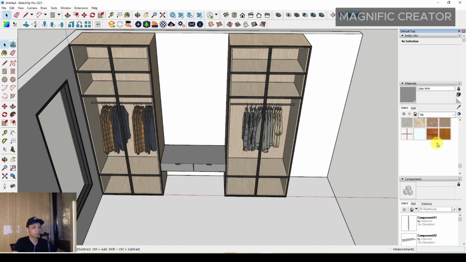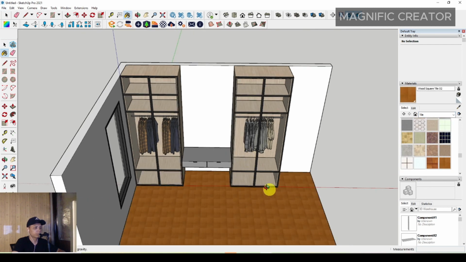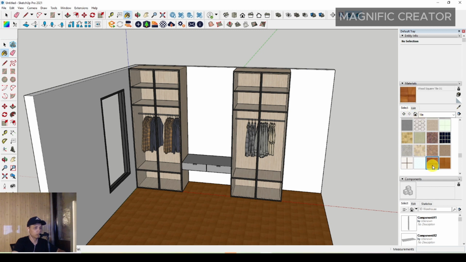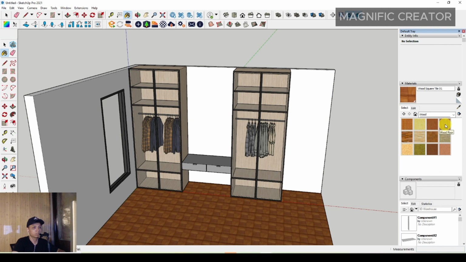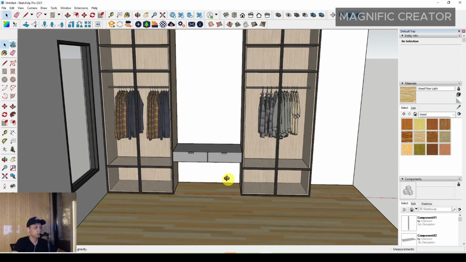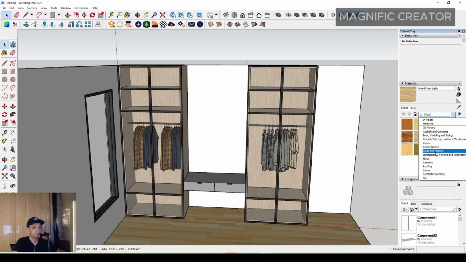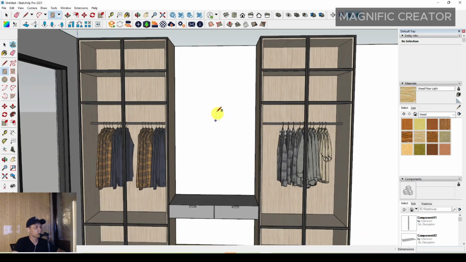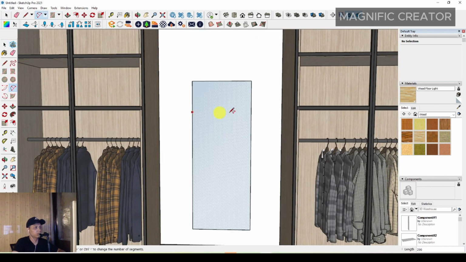Then you can use the tile floor with this material anyway, and you can use this floor, or you can adjust another material with wood. Just select this, so it will give another impression. And then you can make a rectangle to make a curvy mirror of the dressing table in here.